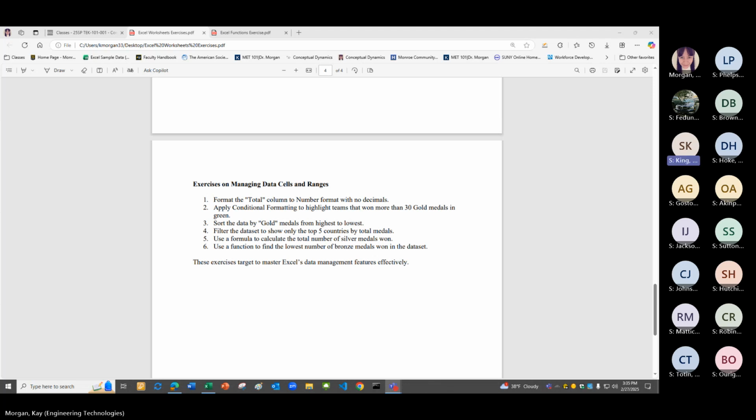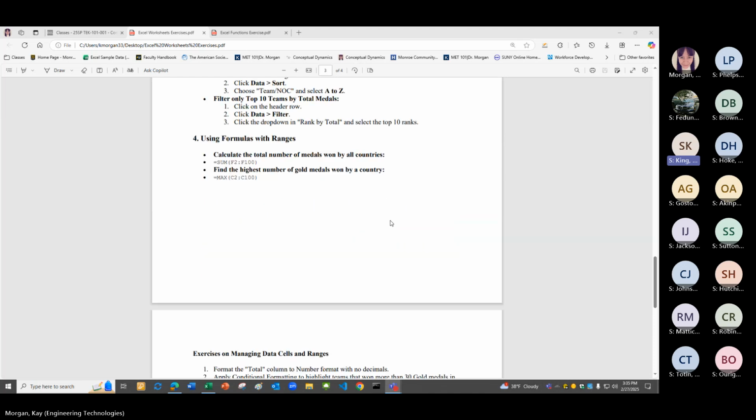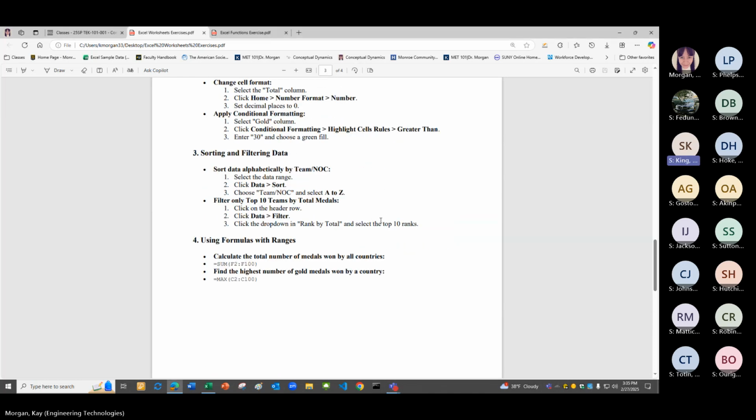Professor, I'm having issues trying to filter by the top 10 rank. I'm on the second part, where it says sorting and filtering data. I'm trying to figure out how to rank by total and select the top 10 ranks. I clicked on the header and then clicked on filter, and then I went to number filters and then custom filter. Yeah, so if you go to this one, which is the team NOC, in that column, you scan it all the way down.